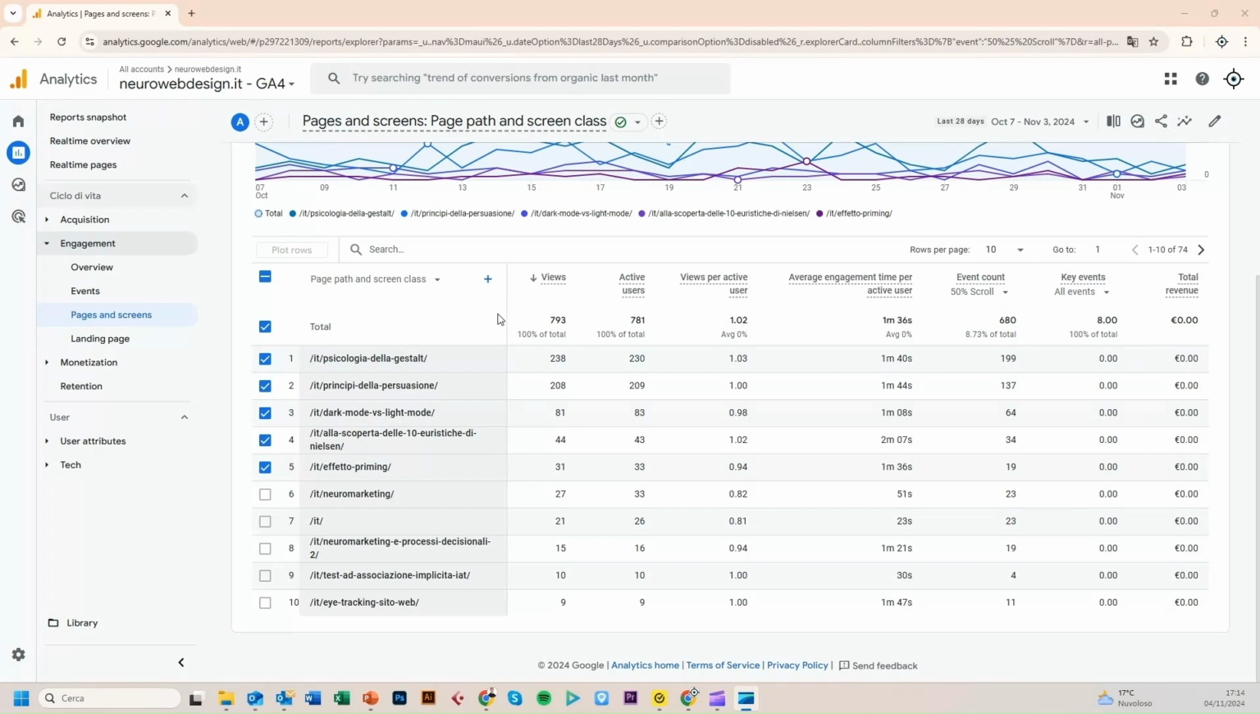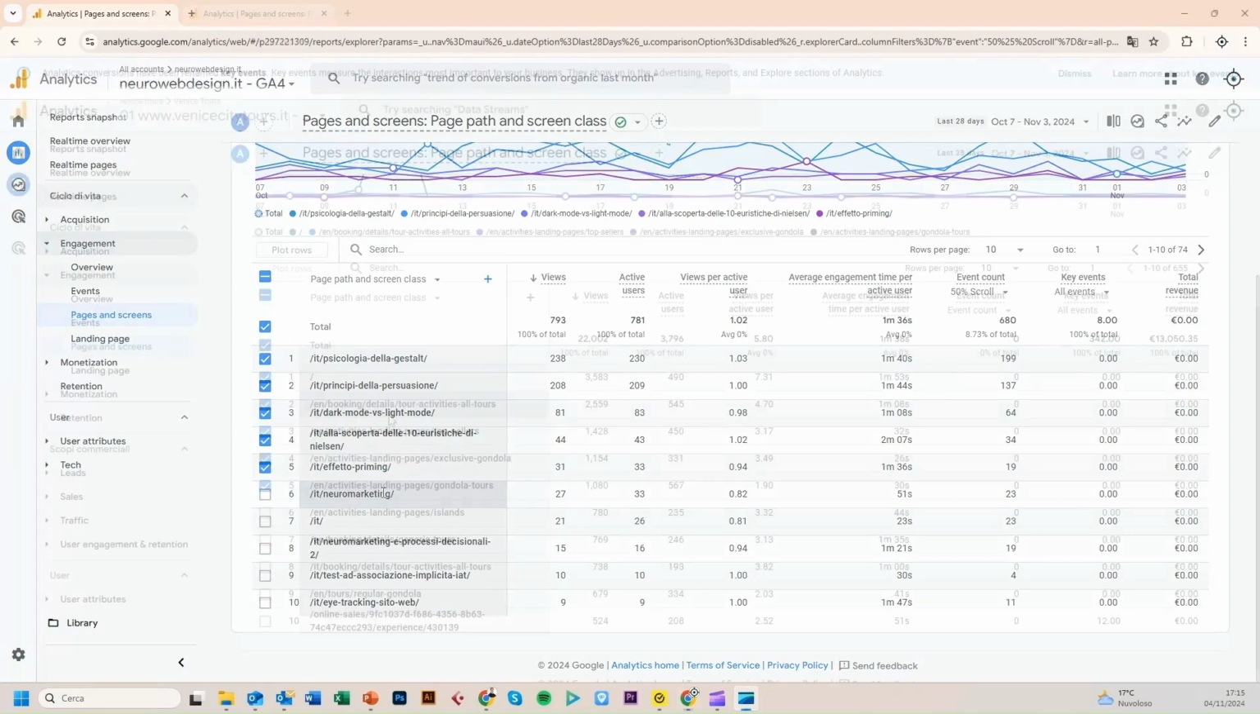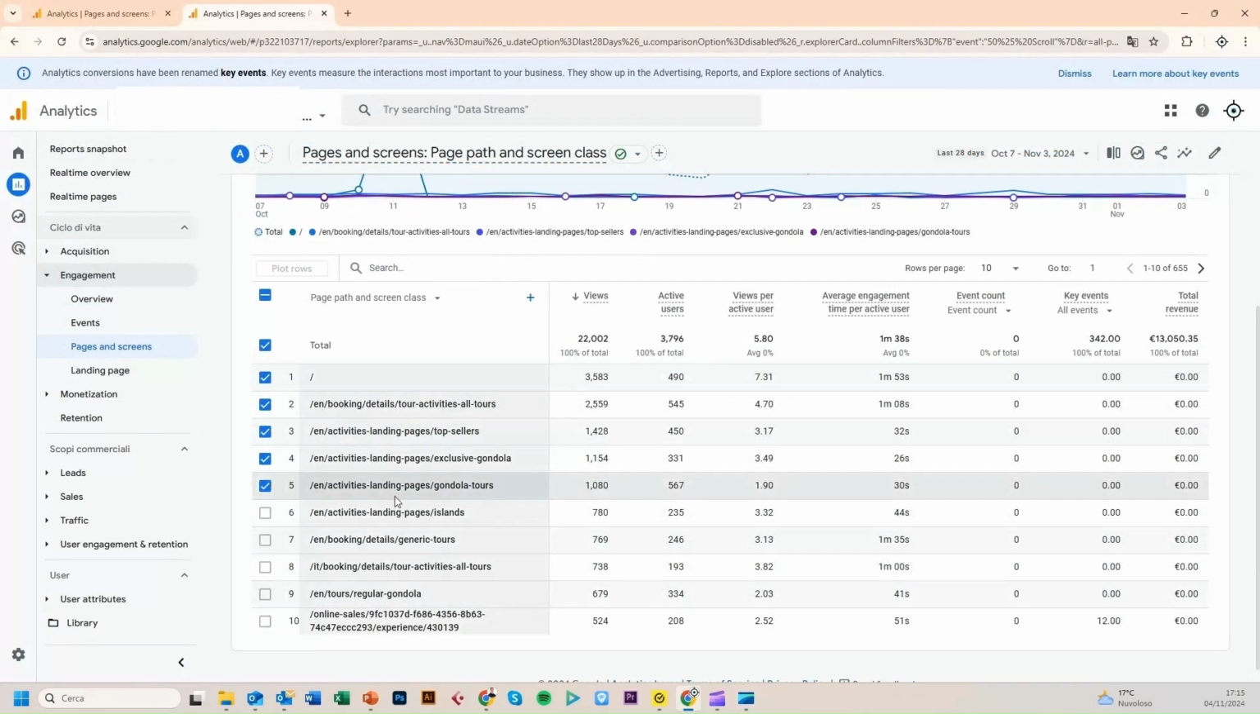Analyzing these metrics allows us to identify the most popular pages, assess whether information is easily accessible, and understand where we can improve the design or content to retain users longer. We can also filter pages, for example by language, by searching for a specific URL segment in the search bar.